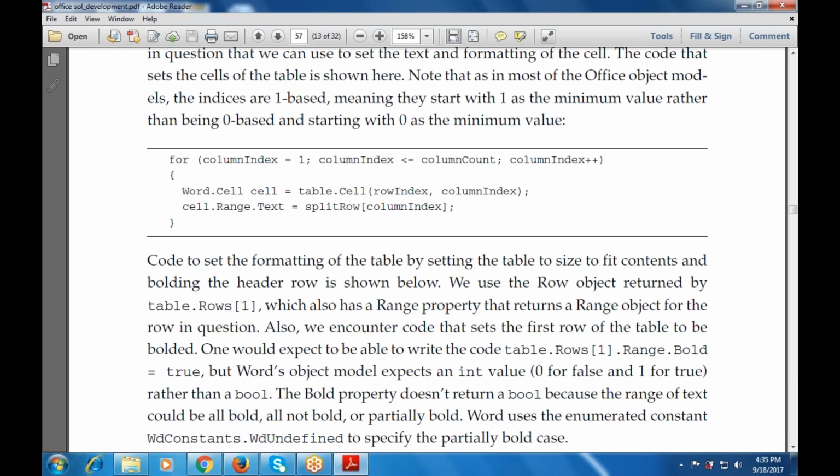And we use the row object returned by table.rows(1), which also has a range property that returns a range object. So whatever the range object we are using, that is used with the range property. Also we encounter the code that sets the first row of the table to be bolded. And one could expect to be able to write the code table.rows.bold.